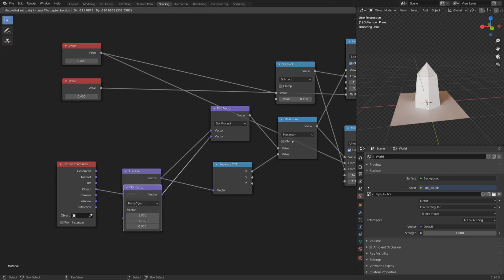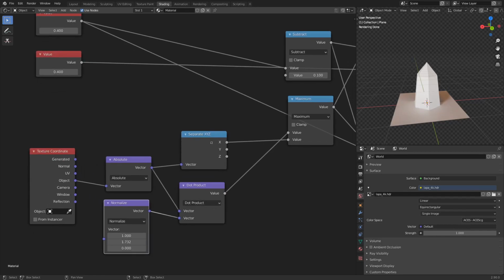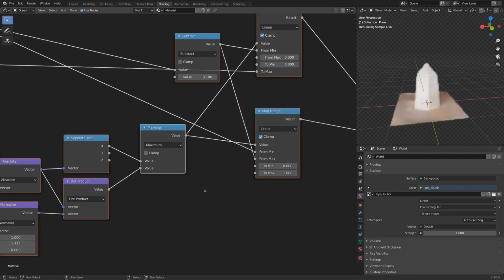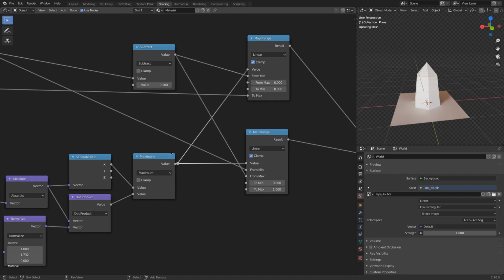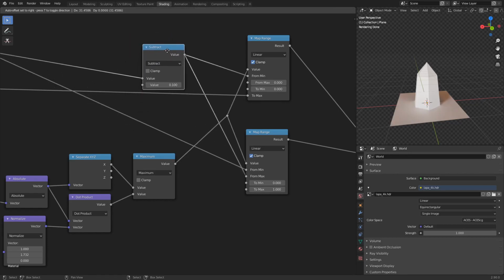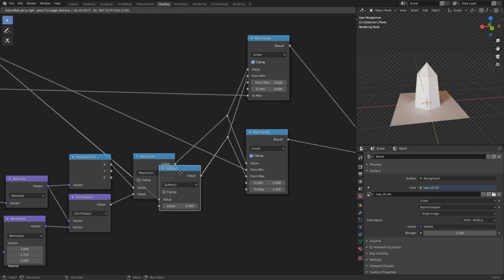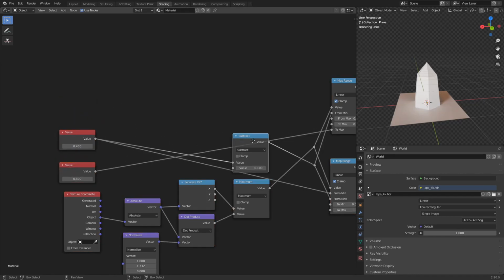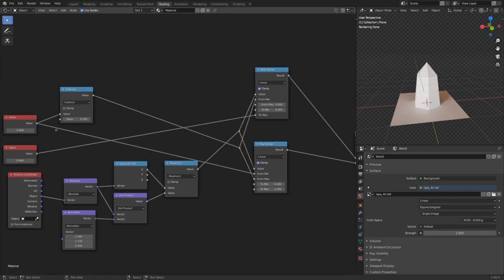I'm going to go ahead and organize everything a bit better now, just to make it a bit easier to see what's going on. And there we go. This looks a bit neater now.